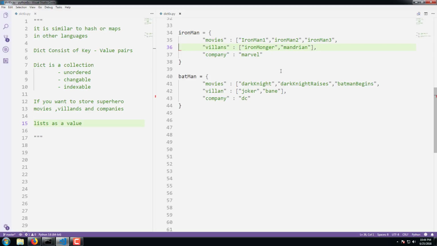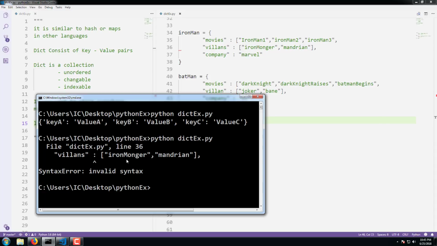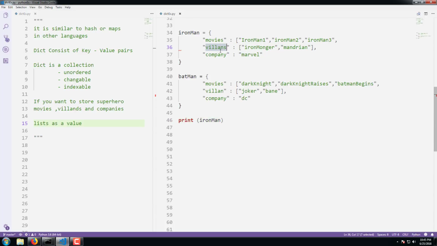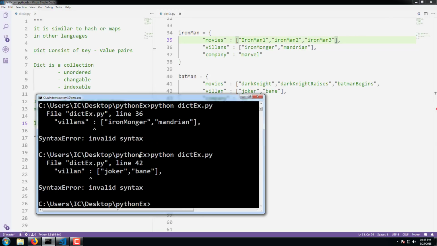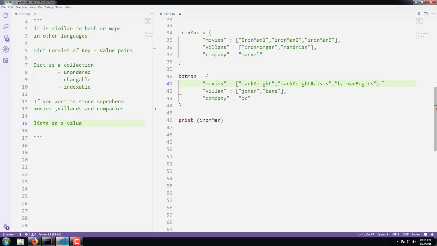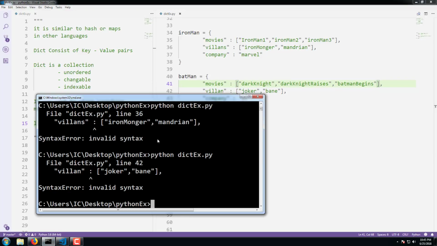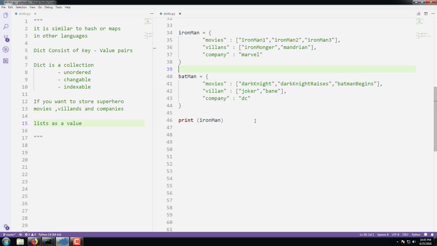Invalid syntax, what is the invalid syntax? Let me check. See if there is any problem with this. Let me just print Iron Man first. Okay, so I just missed this thing here. Same goes for here. Sorry. Okay, now everything is good.